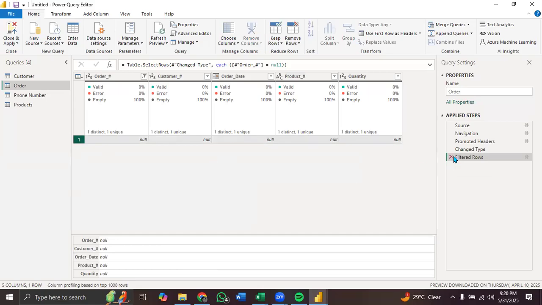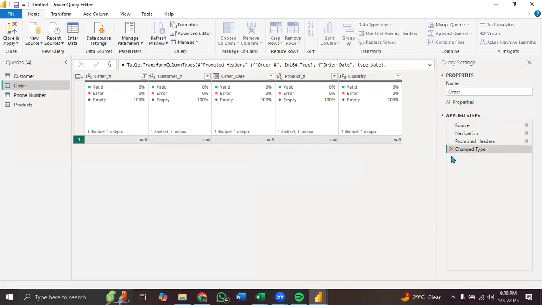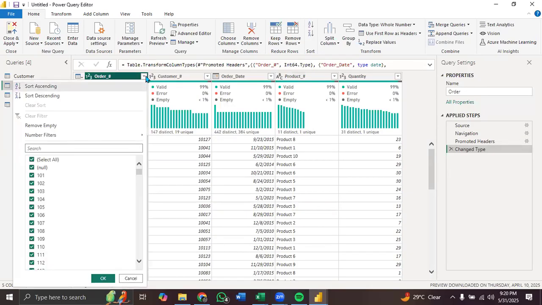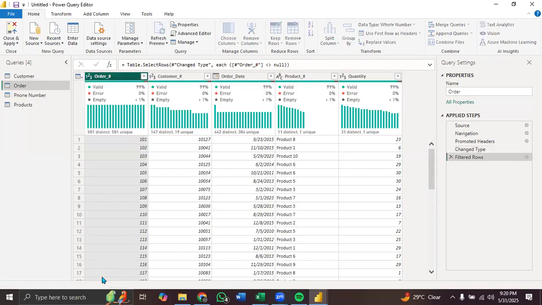I'm going to cancel out this step that I did here, filtered rows. Are you seeing it? So how do we do that? I'm still coming back here to the filter button. I'm not clicking on remove empty. I'm going to uncheck this null here and then click OK. So I'm going to have the same thing out here. You can see it has filtered the rows for me.